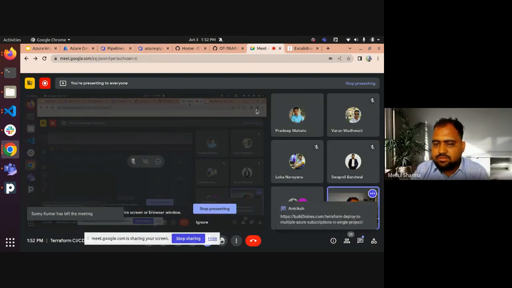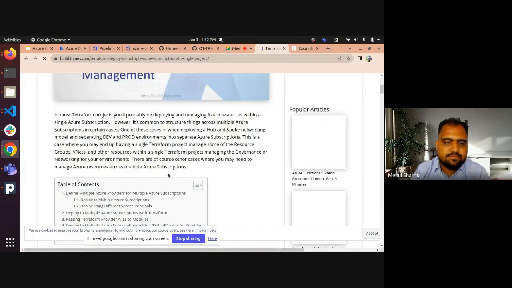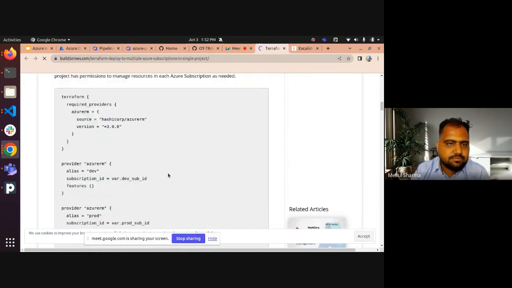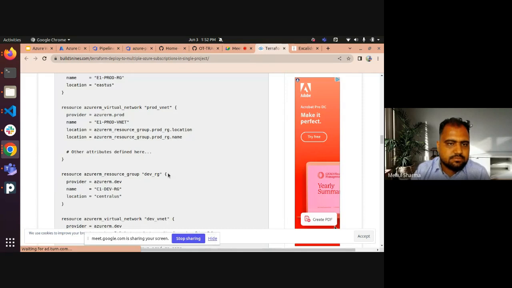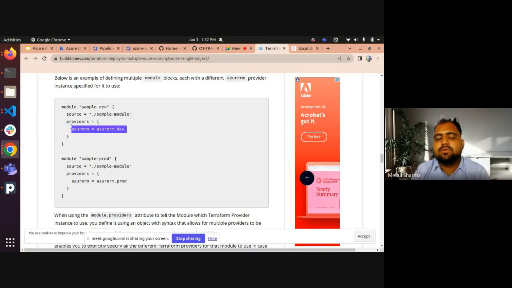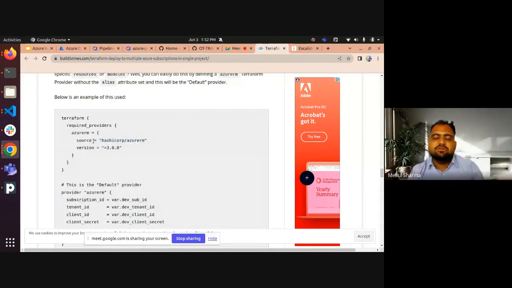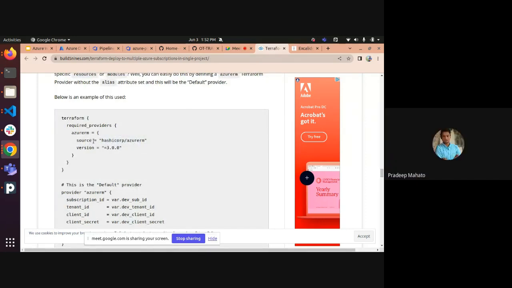Anybody else has any question? Somebody shared the URL, some blog. See, again, multiple providers. But again, for that, you have to provide the alias in a few other areas. Yes, so that is a Terraform concept, but we were trying to solve it on the basis of Azure DevOps. Yeah, this will again be a limitation. If we are not sure how many subscriptions we have, exactly, this will be limited.